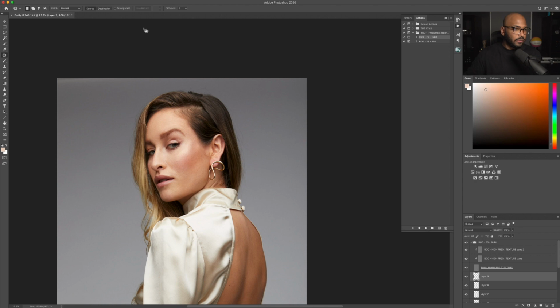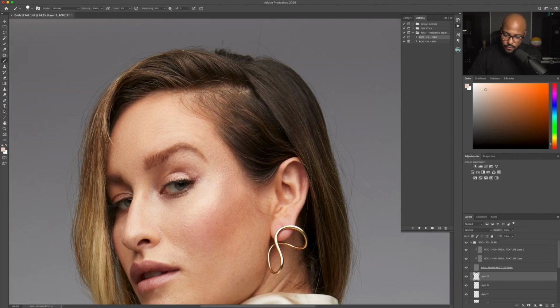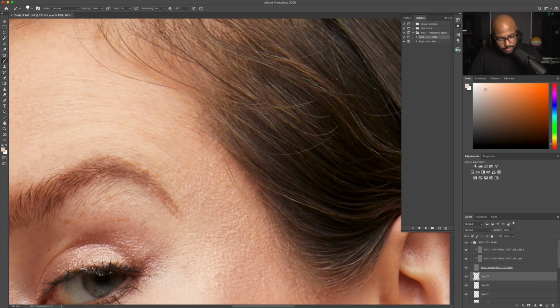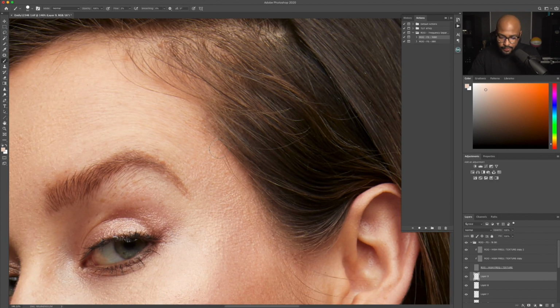As you can see, a lot of my work tends to focus more on the color than the texture. I feel like the colors end up having a larger impact on the overall feel of the image, rather than the blemishes per se. And I'm just going to paint a little bit more to unify these tones.